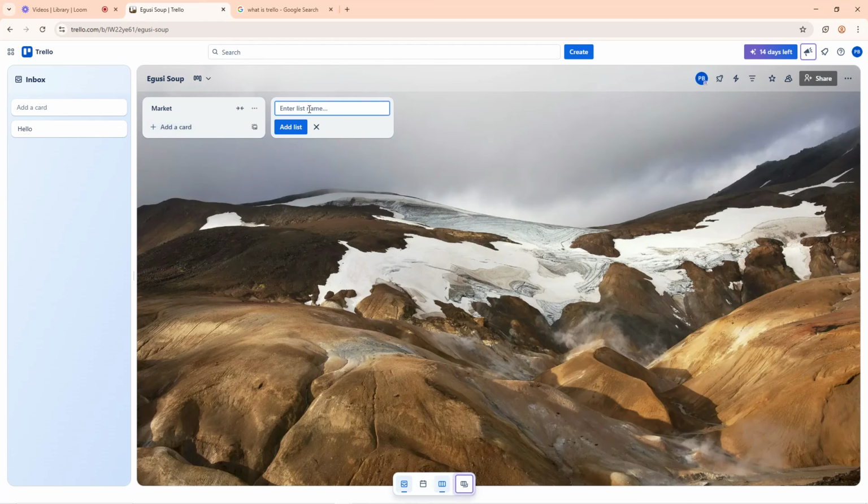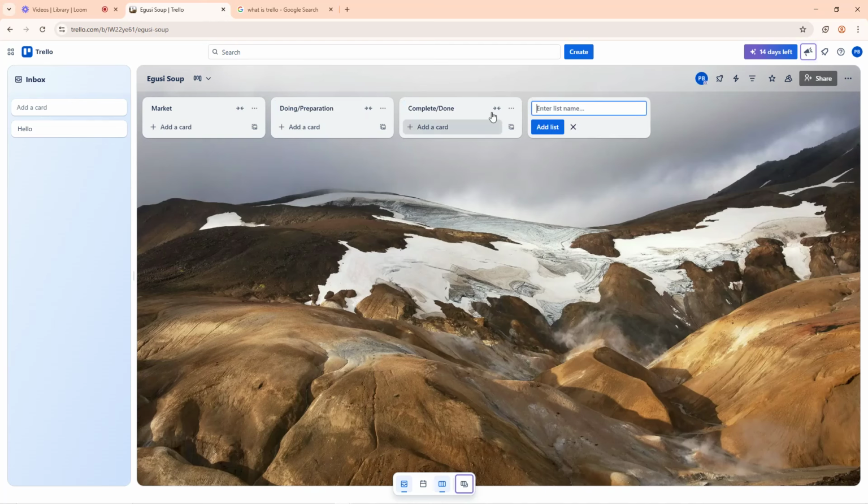I can now put maybe cooking. And then the next is to say complete. You can say complete or you can say done. It's the same thing. If you don't want to say cooking, you can change it to doing, or preparation. Now I can even add another list here. Let me add list. I want to add another one here and call it cooking now.